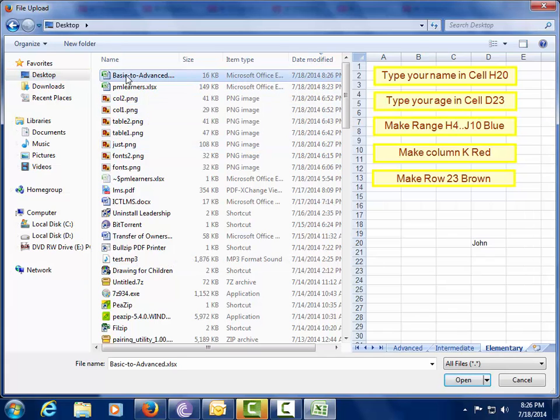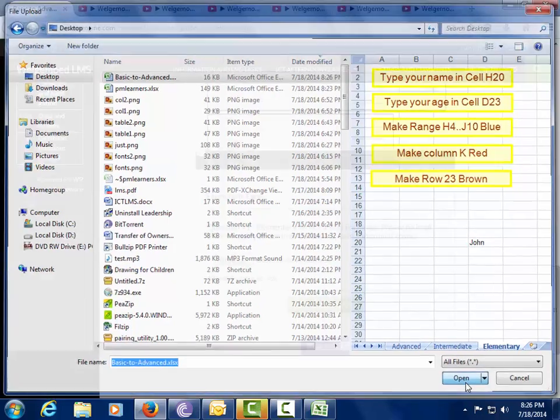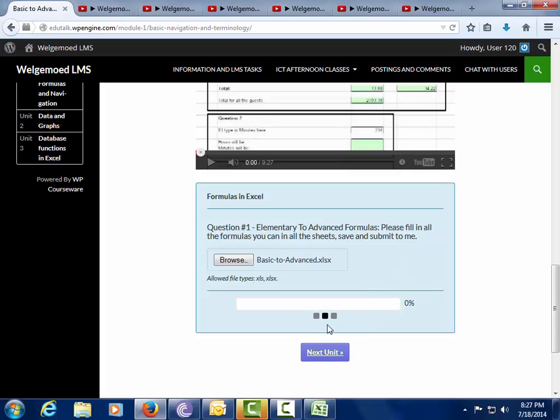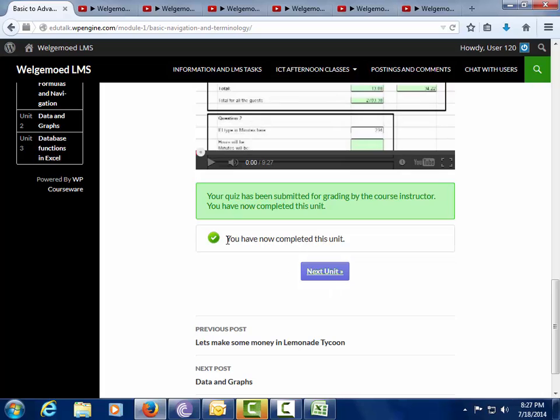And I say, right, that is my submission. I open it, you can see the name goes in there. It's an XLSX file, which is an allowed file type, so the computer won't have a problem with that. And I click on submit answer. Right, you'll see a little progress bar, and it says you have now completed this unit.